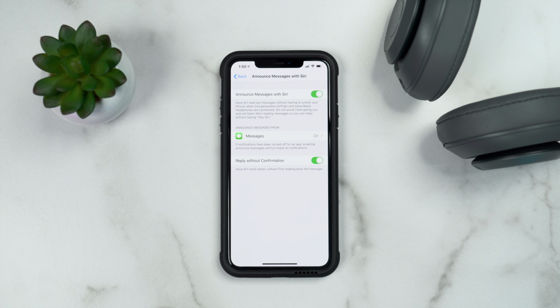Now, a feature that has come back to iOS 13 is announce messages with Siri. So that's very exciting. Go ahead, check that out if you have second generation AirPods or later. This is a feature that a lot of you guys wanted to see come back to iOS 13, and I'm so glad that it did. So definitely go ahead and check out announce messages with Siri.